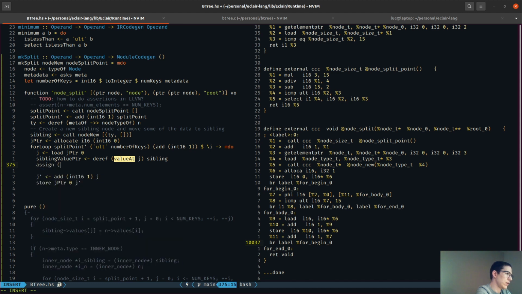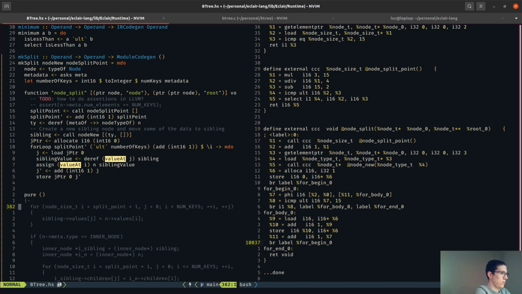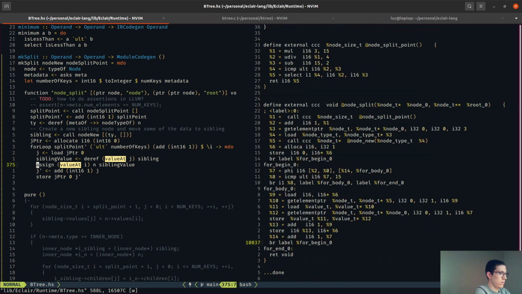we need to assign the value at I for node n, and then we need to assign. Wait, this is the actual sibling value, and then here we need to assign that. Whoa. Let me check this, because this is tricky stuff.